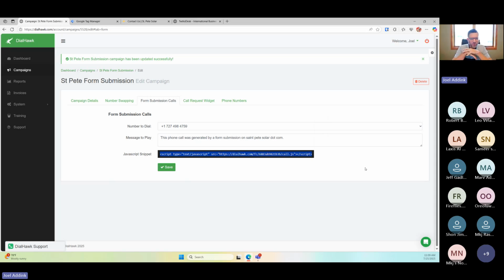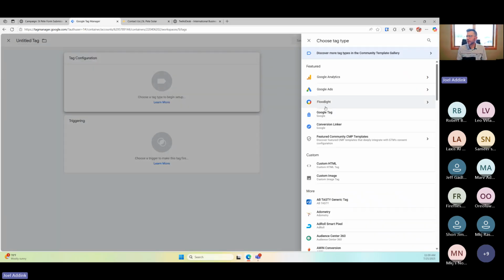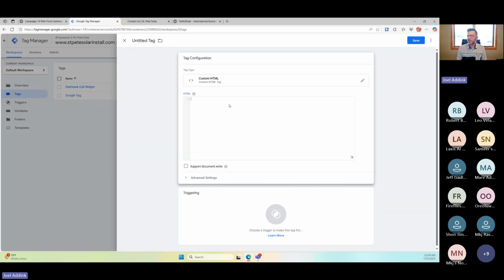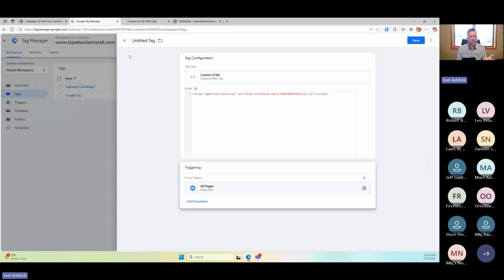And for those of you who were able to join a couple of weeks ago, we gave a little overview of Tag Manager. We're going to use Tag Manager again to get this script on our website. And that's a really simple process. I'm here on the St. Pete Solar Tag Manager instance. I'm going to create a new tag, and it's going to be custom HTML, and I'm going to paste our script right in there. And then the triggering, we're just going to do on all pages. So it's going to be there on all pages.